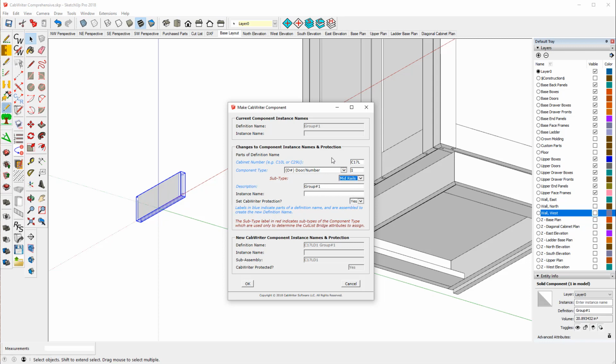And choosing this will cause CabWriter to put all of the Cutlass Bridge attributes that belong to this type of part in the part. If you forget to do that, you will not have Cutlass Bridge attributes. So make sure you always assign this. Now, the description of this part is going to be mid-door rail. And since I've only got one, I'll copy that and make that the instance name as well. I want it protected.